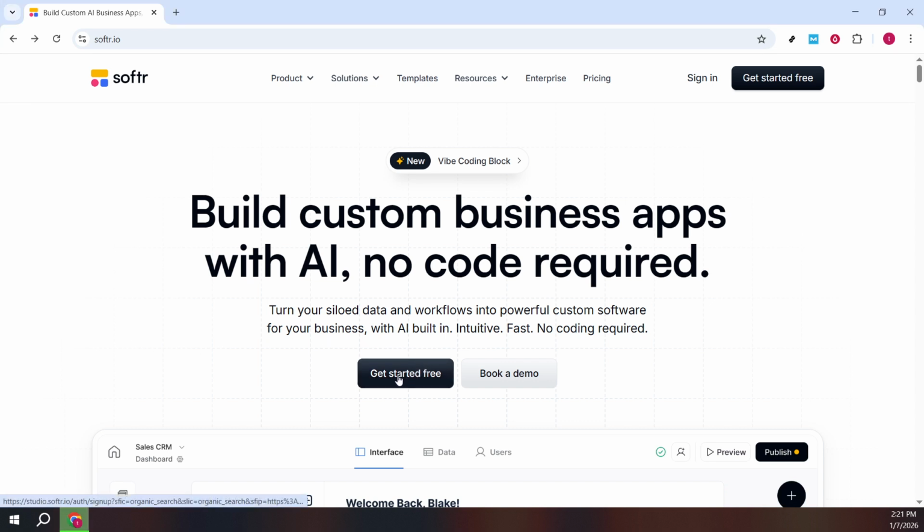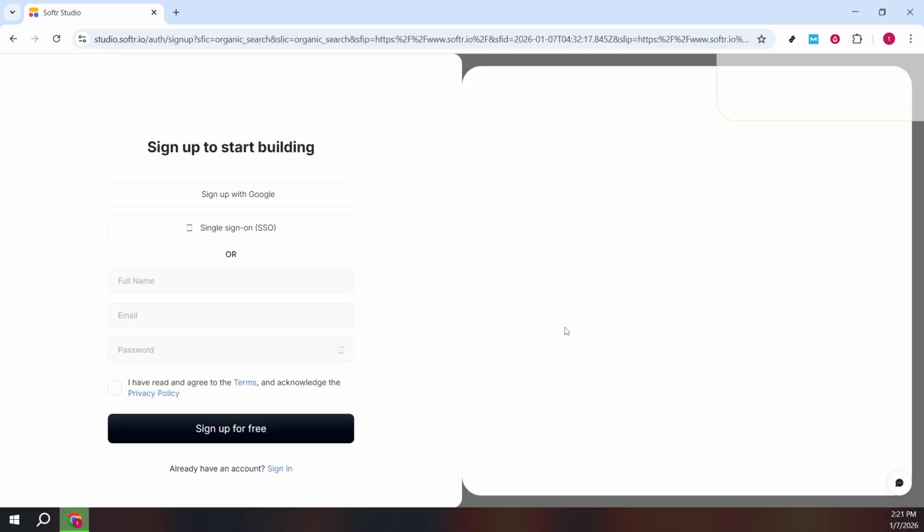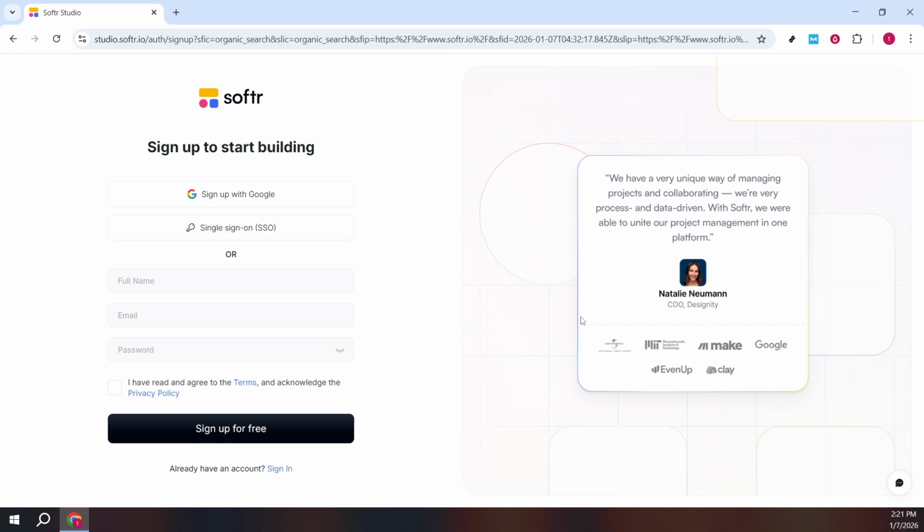On the sign up screen, you'll see a few ways to create your account. The fastest option is to continue with Google. Click the Google button and choose the account you want to use. This keeps things simple and saves you from creating another password.